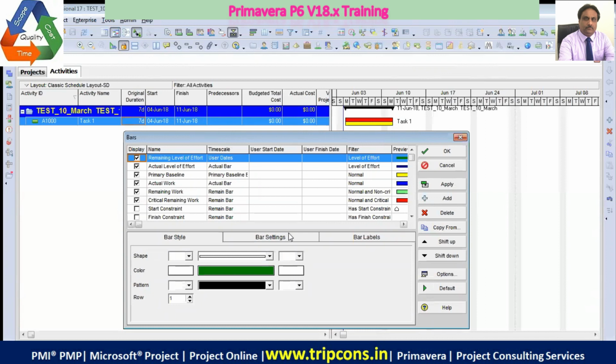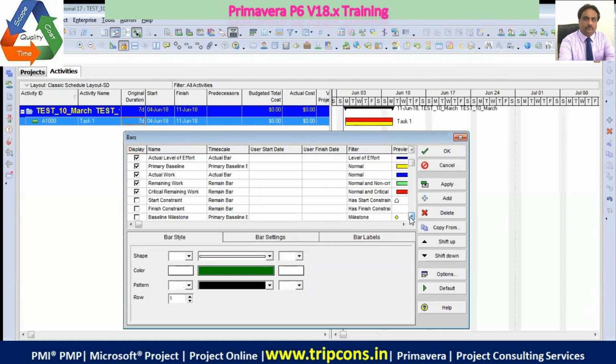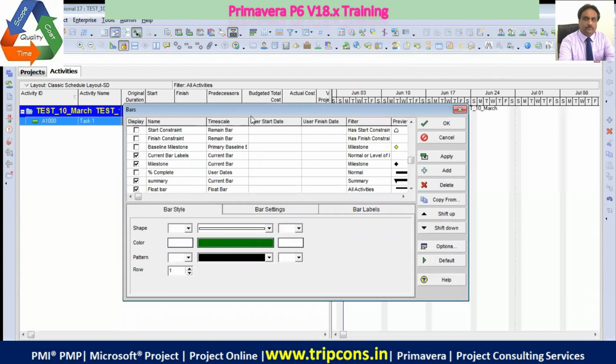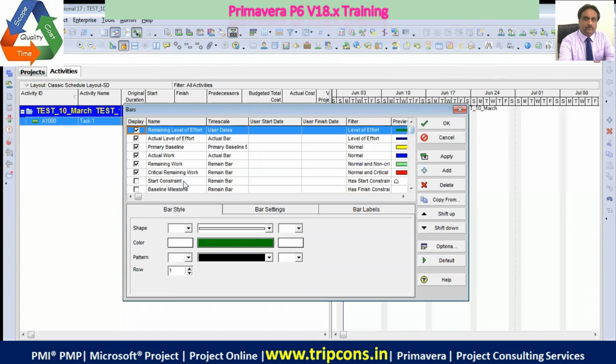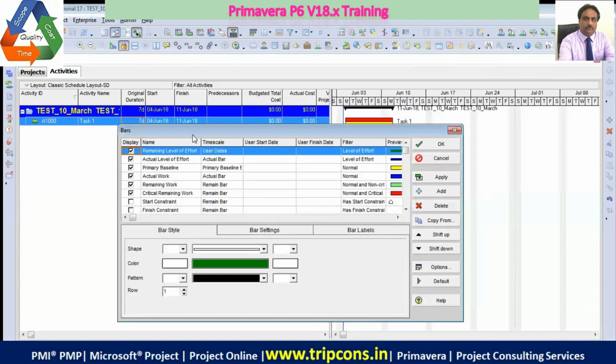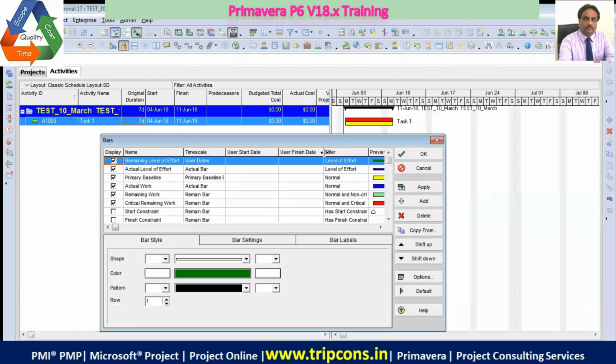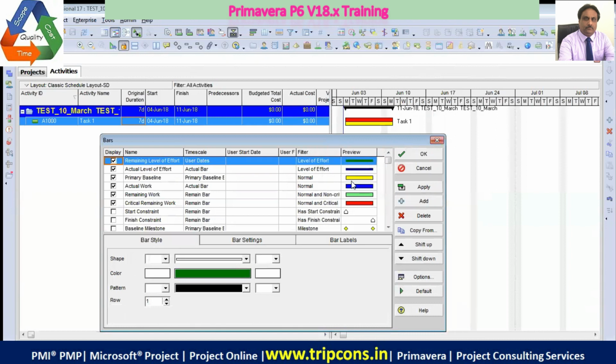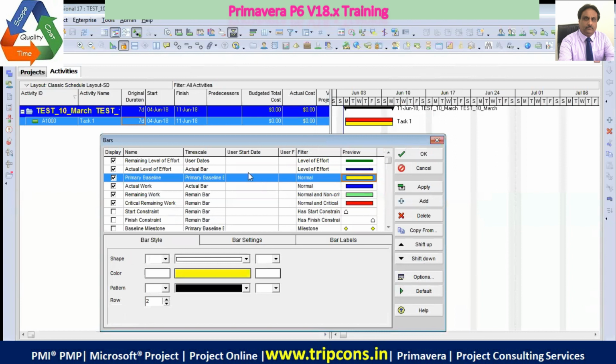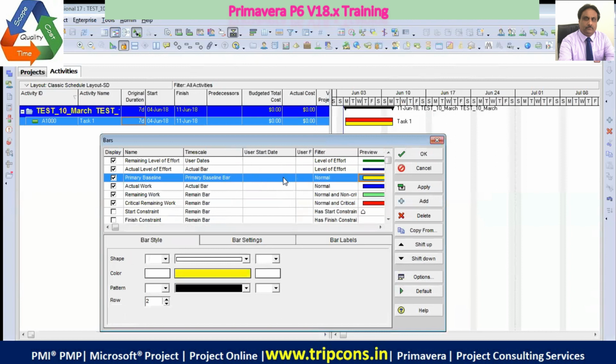We need to see your preview. Your preview and our preview is a bit different. Primary baseline is a fat yellow line, I think. Just select this option and then apply and it will change. The one you have selected for primary baseline is a fat yellow. You can select whatever you want. The bar style, I have selected this.